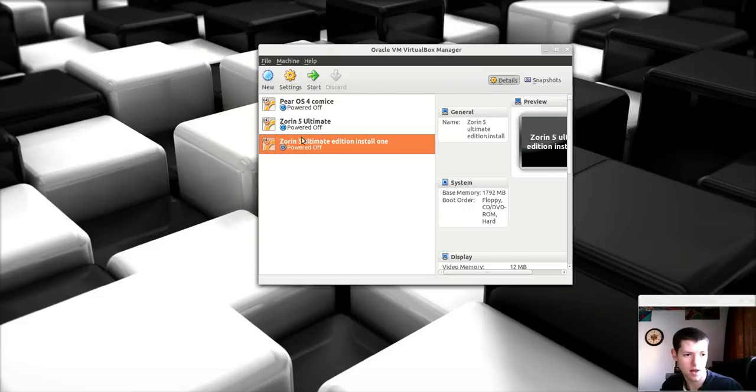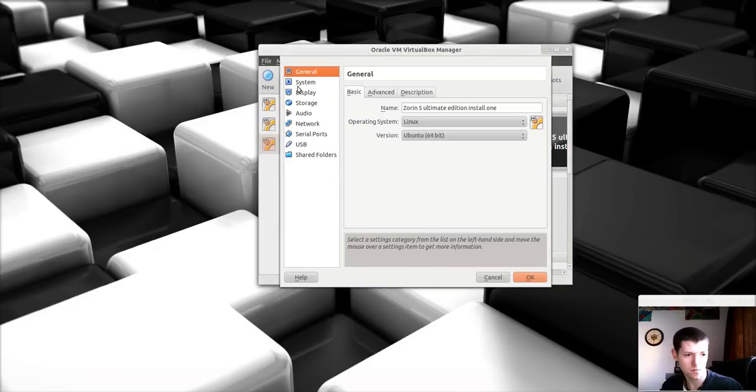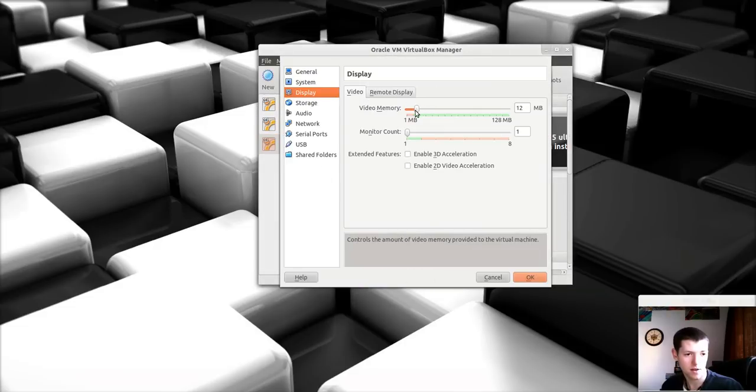So you click on there. This one is literally this one, but I've done all the updates on this one. So click settings. Go to display. Give it max video memory you can. Enable 3D acceleration. If you've got two monitors, you can try that.